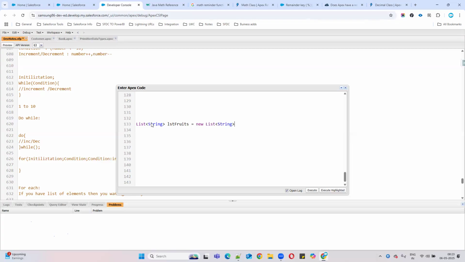Parentheses, semicolon. I want to add some fruit. Fruits dot add is the first one. But I want to set default fruits, and I don't want to use that method. How can we set default fruits? Directly, within curly braces we can enter the elements.